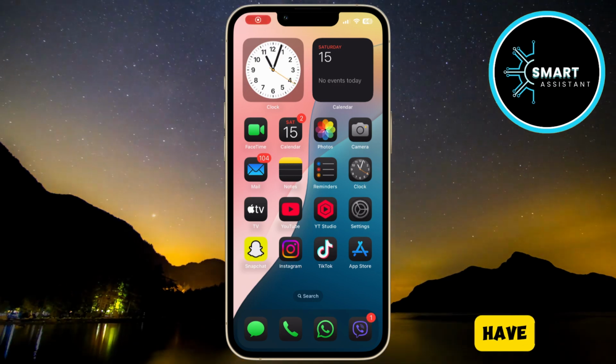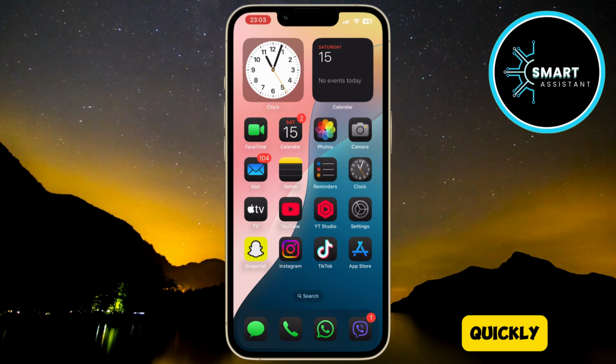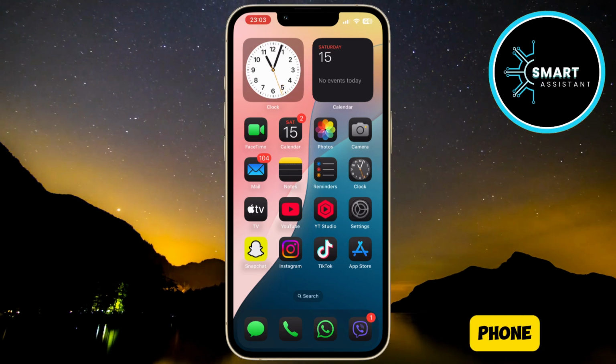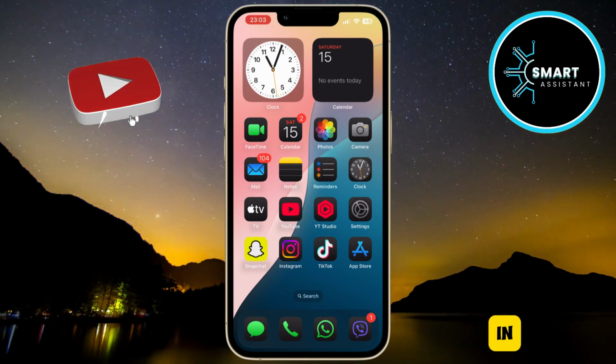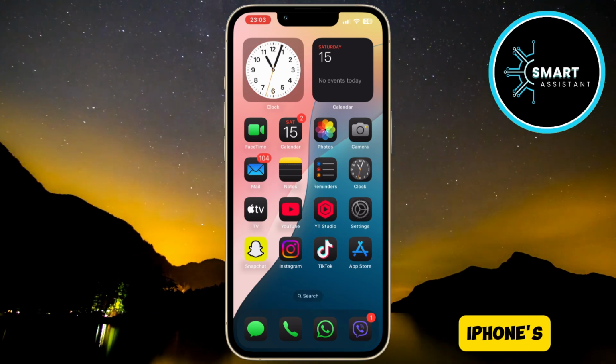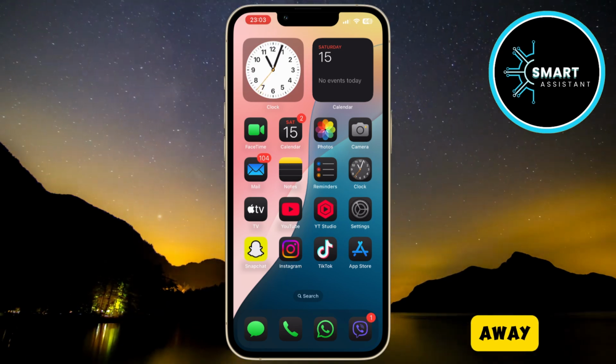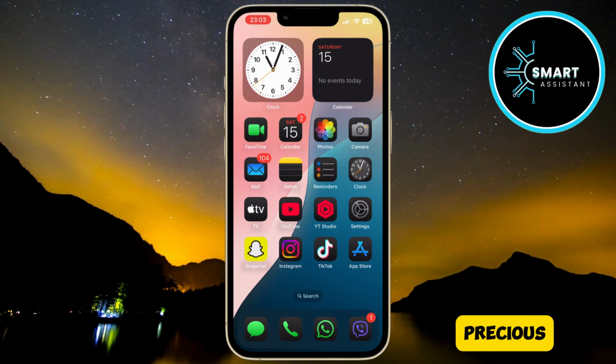Have you ever wanted to have the alarm icon directly on your iPhone's locked screen, so you can quickly access the app without unlocking your phone? Well, now you can. In this tutorial, I'll show you how to easily add the alarm icon to your iPhone's locked screen. This way, you will always be just one click away from setting an alarm without wasting precious time.